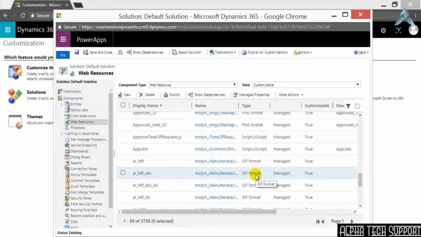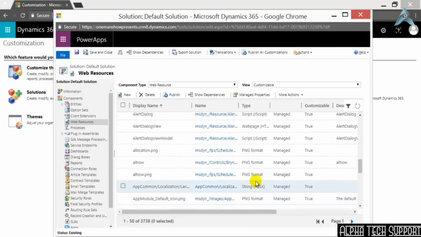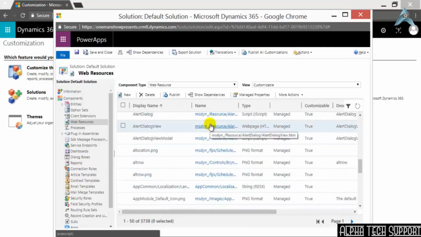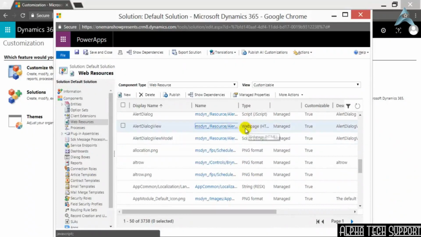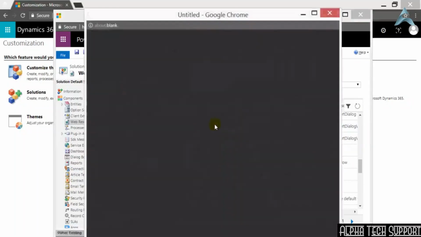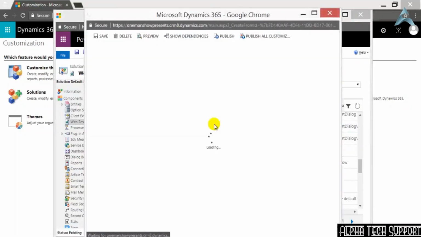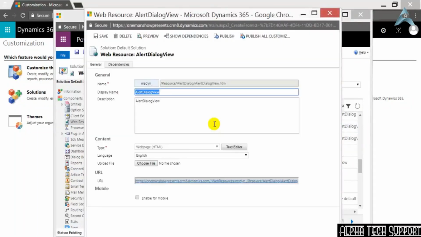The first one is the web page, that is HTML. So this is the HTML. Let me just open it in a new window. Here you can see an HTML web page, which is a web resource called alert dialog view. Let me click on it and open it, and you may come to know what exactly it looks like.